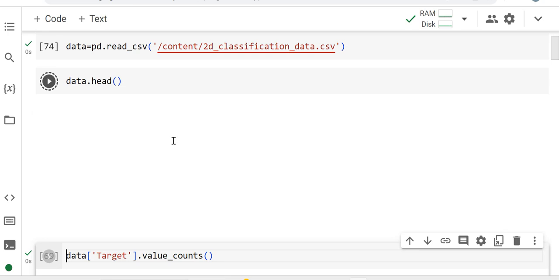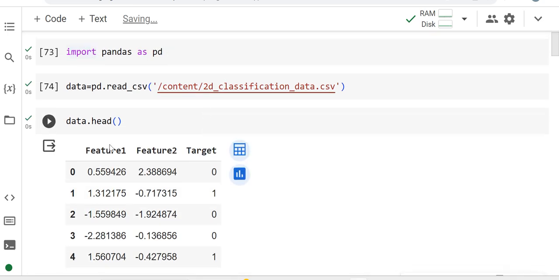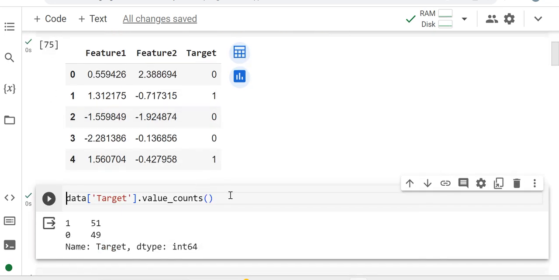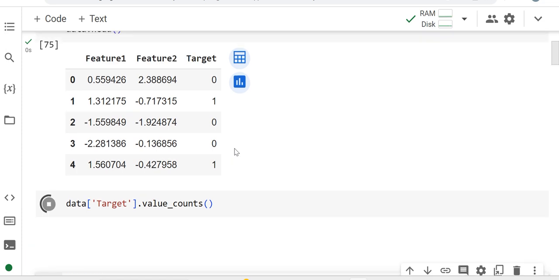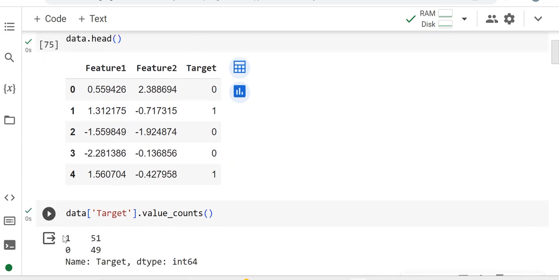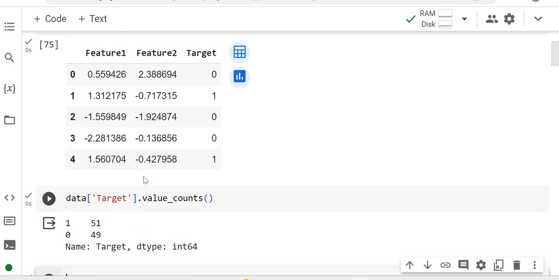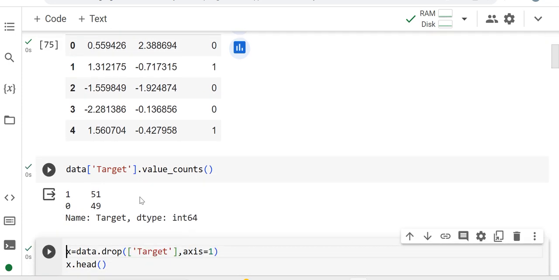Okay, now see this. If you check, I have feature one, feature two, and target. So I have two features in this data. Maybe you have more than two, that's totally okay. And I have target, right? So you can see it's a binary classification problem. Let's check it. Here you can see, just use the value counts. So now you can see 1 and 0. It means it's a binary classification. There are two classes, either 1 or 0.